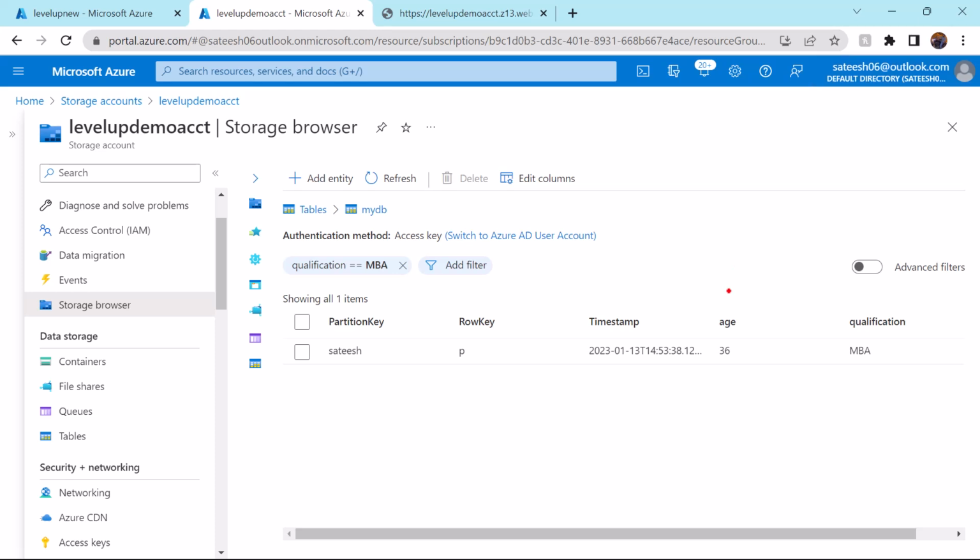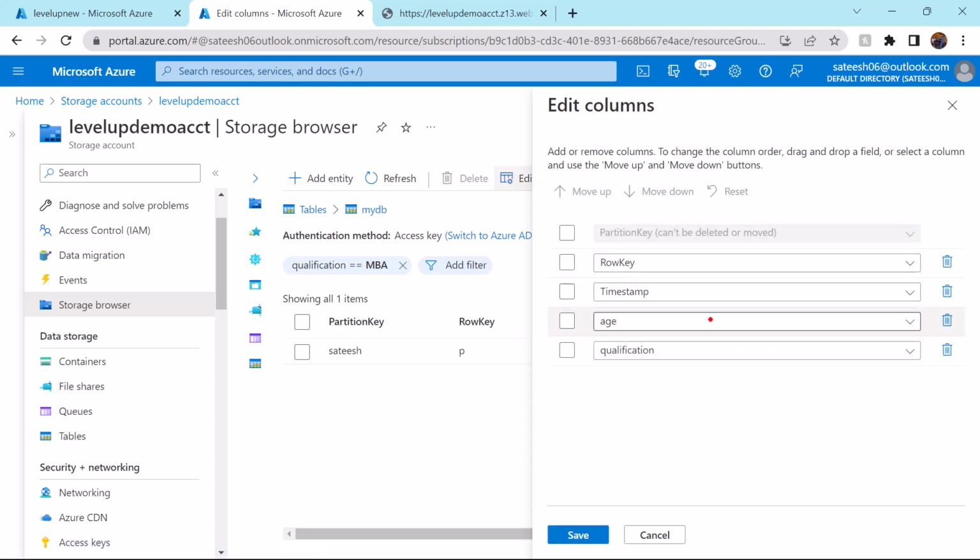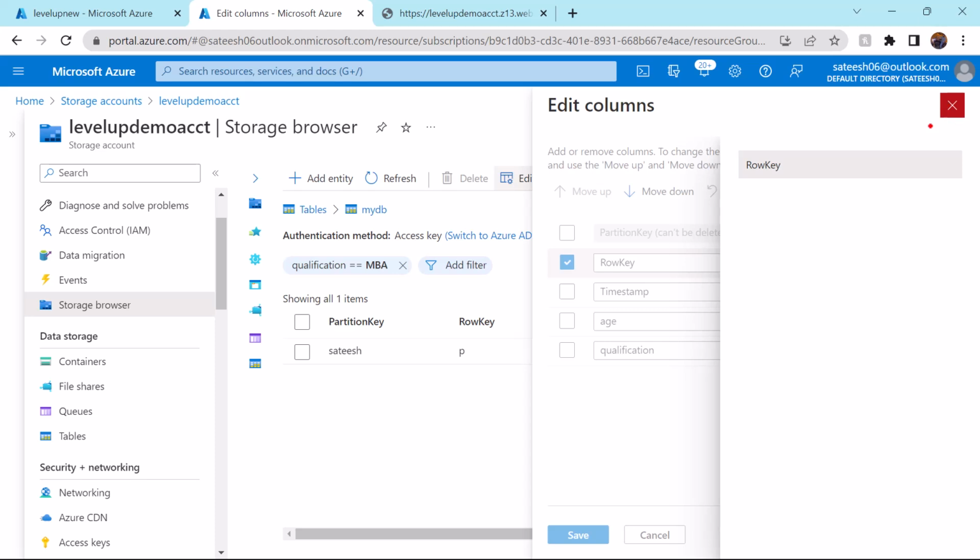And you can also connect this to Cosmos DB. We will see when we learn Cosmos DB how to connect a table storage to Cosmos DB and work with that. And let's say you want to edit the columns here. All that you need to do is select the option edit columns, and you can give whatever names you want to edit.